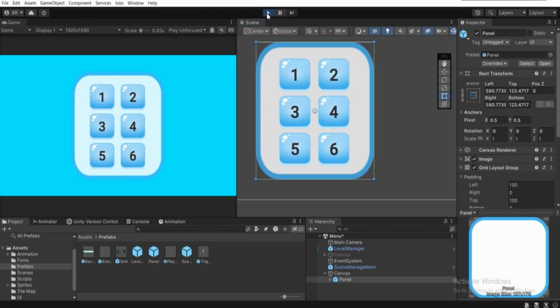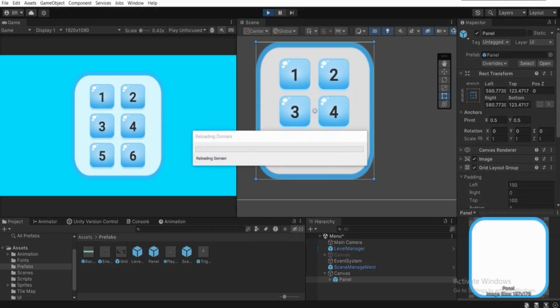So if we click on this play button, these buttons do nothing currently. As you can see, we have button 1. Once we click on this button 1, we need to load up level 1.